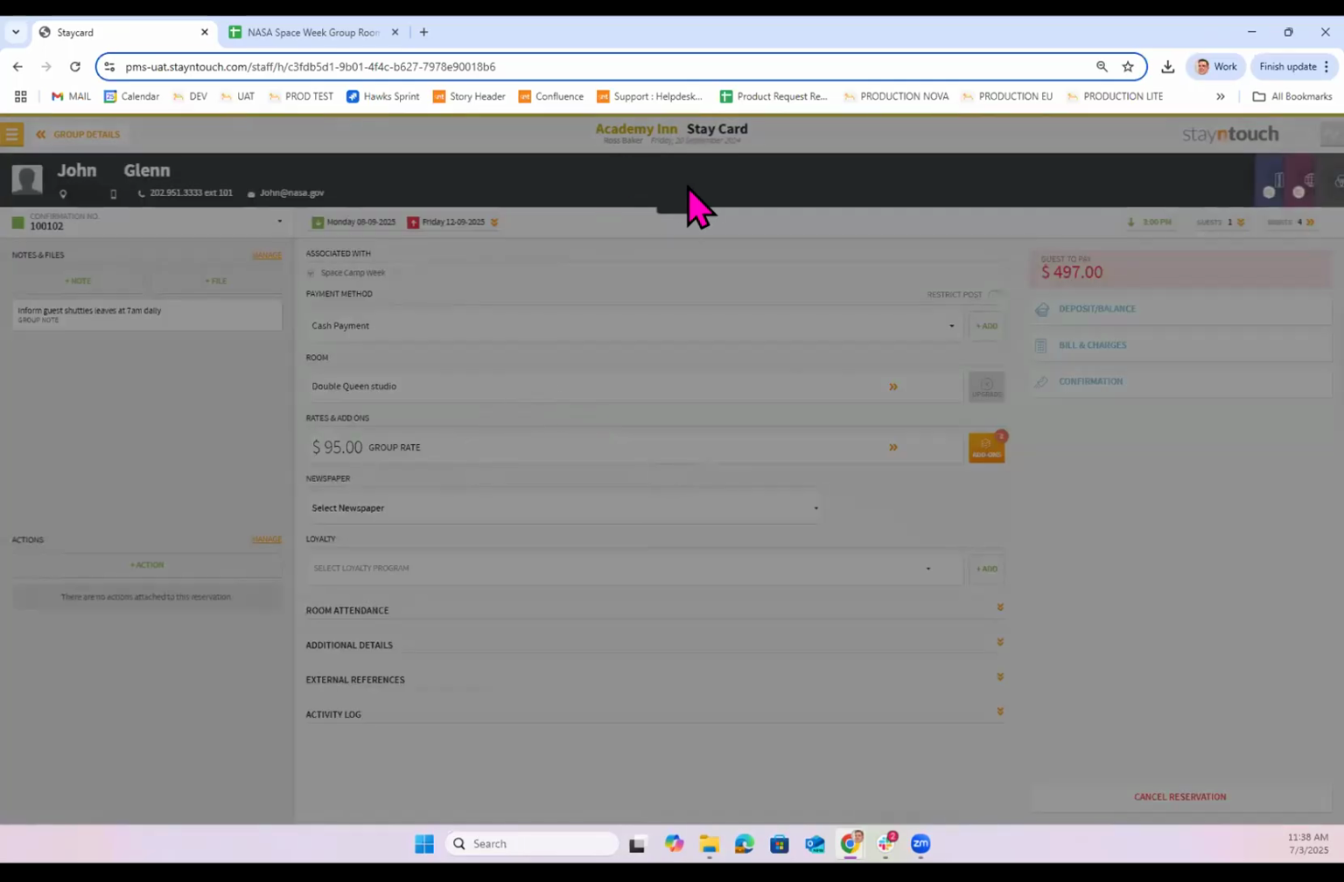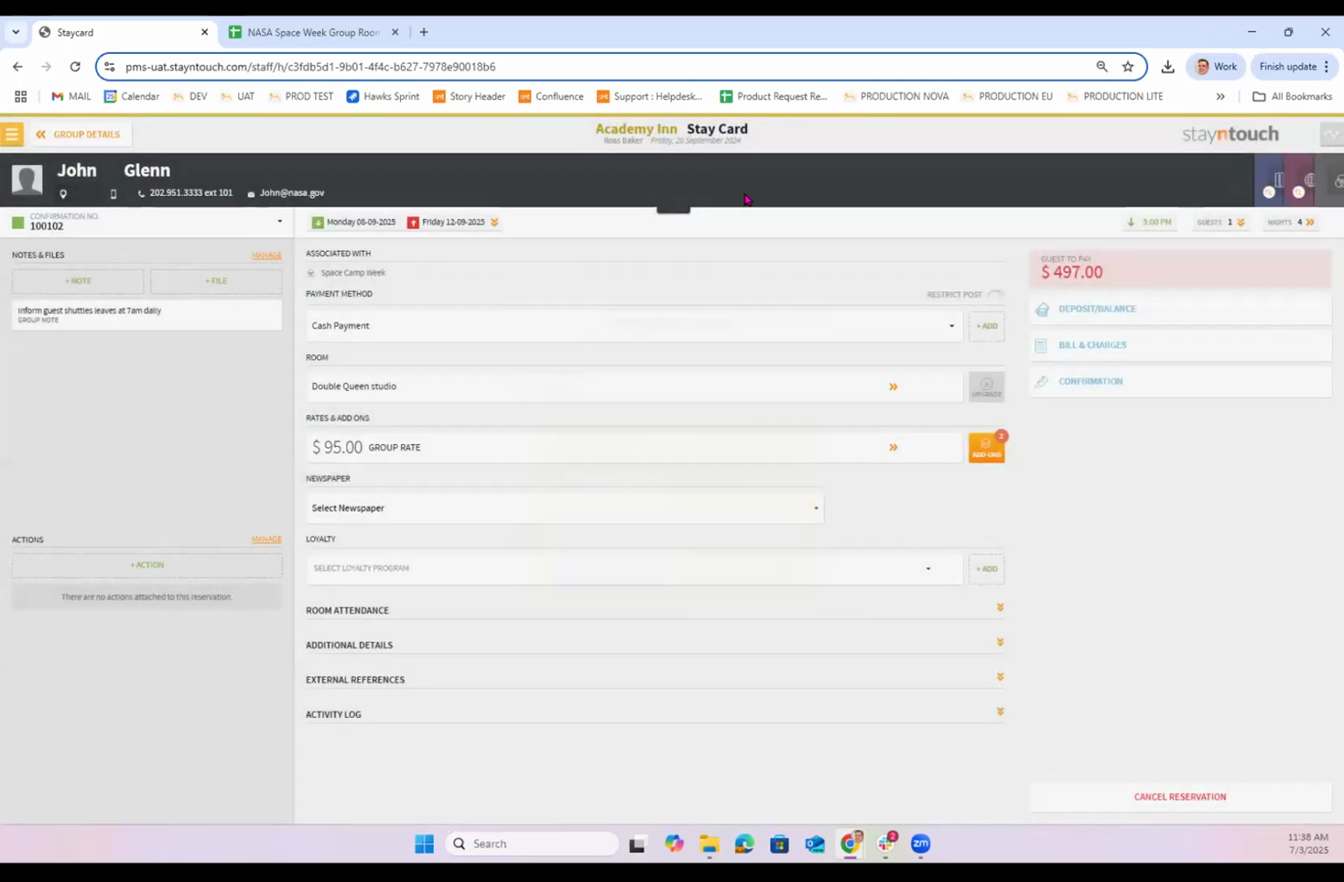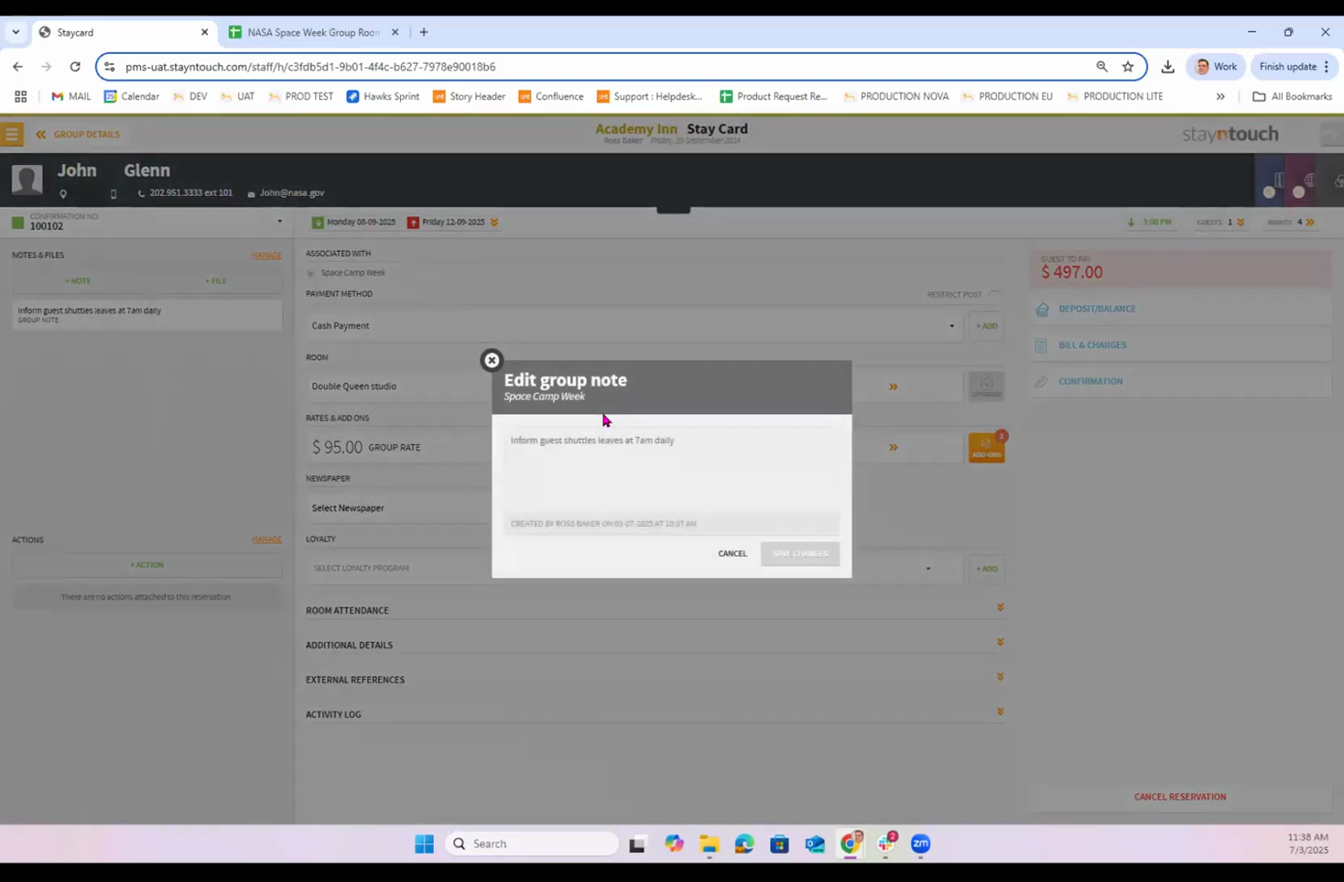So you can see I went into this reservation here, and I do now have the note over here: inform guests shuttle leaves at 7 a.m. daily. And I do see that it is a group note. So I do know that it did come from the group itself. If I click it, I cannot edit the group note myself because it came from the group.